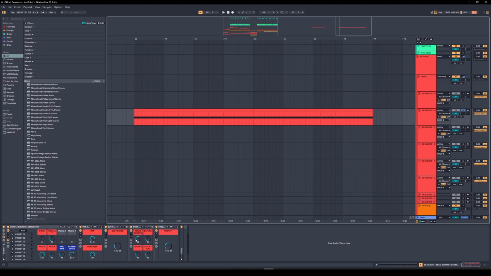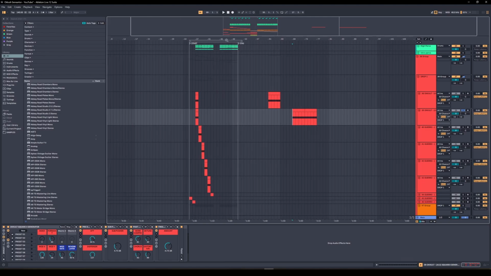We come over here, we have 4 more buttons: more compression, detune, chorus, and a distortion. And so let's play that real quick.